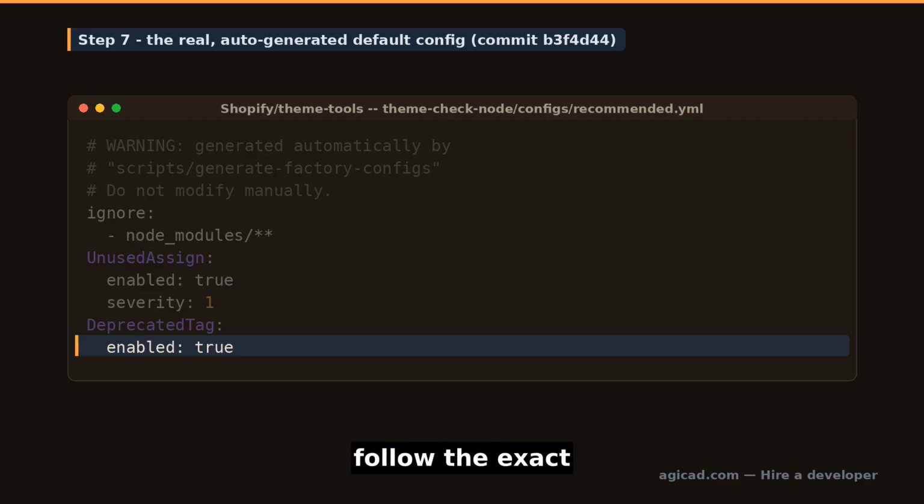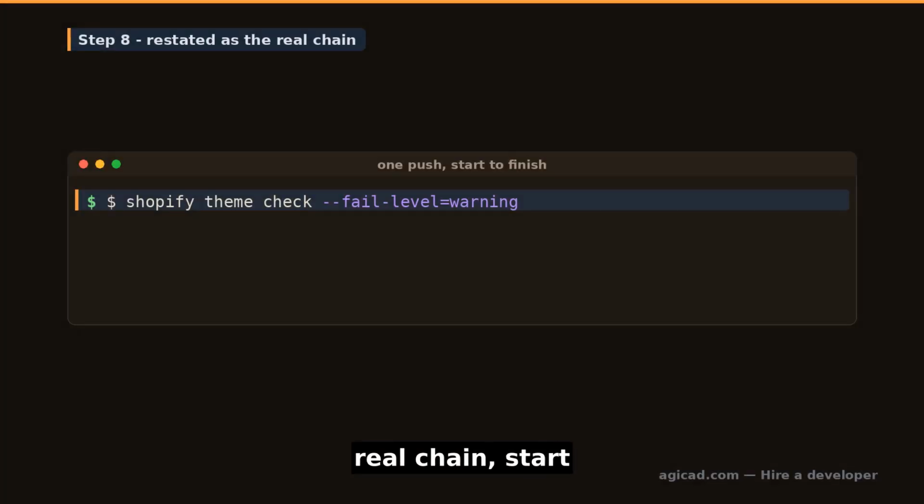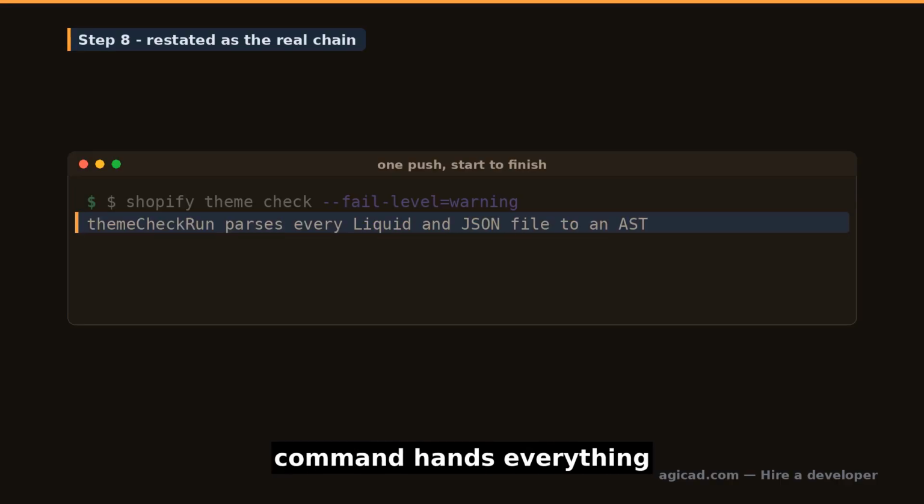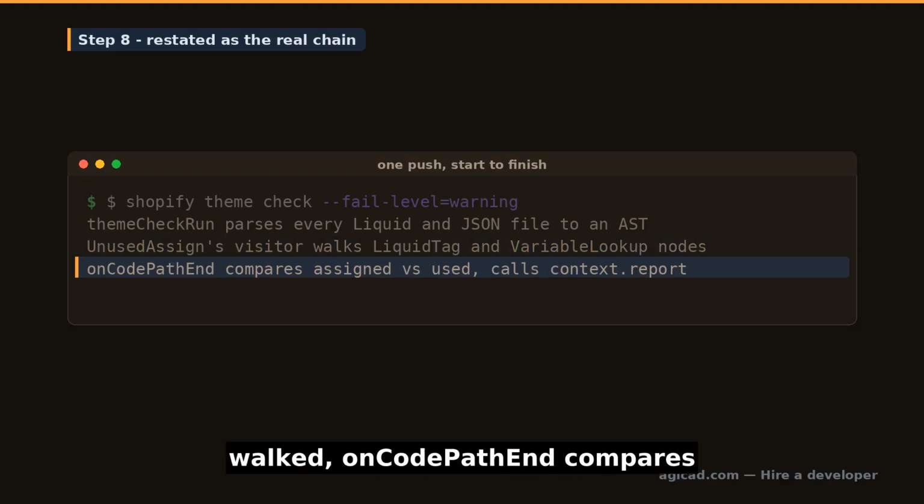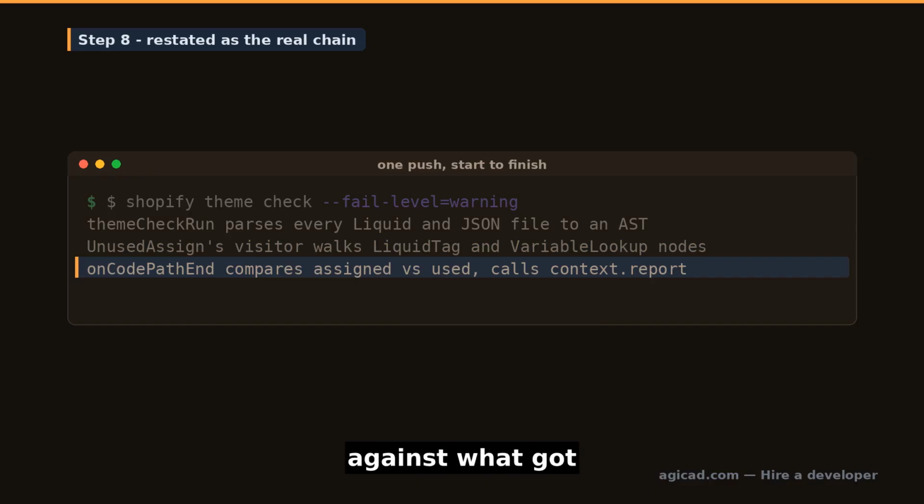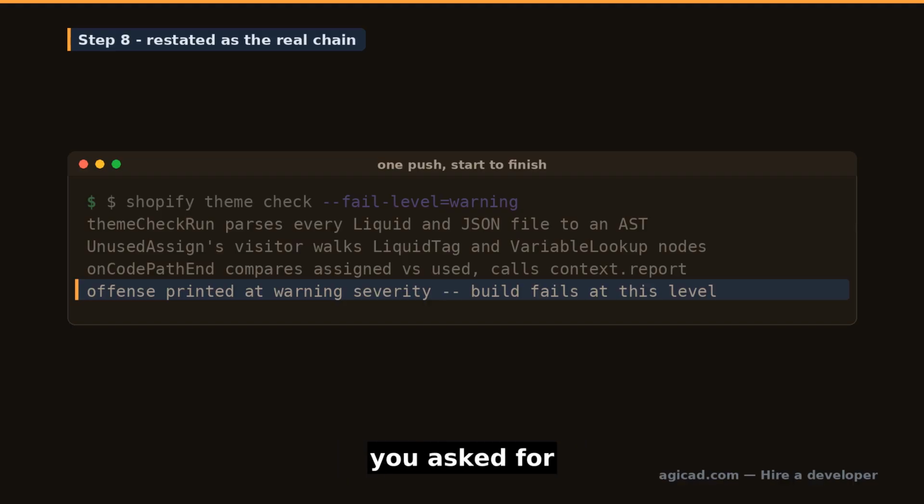Stated as one real chain, start to finish. You run shopify theme check with fail-level set to warning. The command hands everything straight to themeCheckRun in theme-check-node. Every check's visitor, UnusedAssign among dozens of others, walks the parsed AST looking for its own node types. Once a file's fully walked, onCodePathEnd compares what got assigned against what got used, and calls context.report on anything left over. And because you asked for fail-level warning instead of the default error, that offense doesn't just print, it fails the command outright.